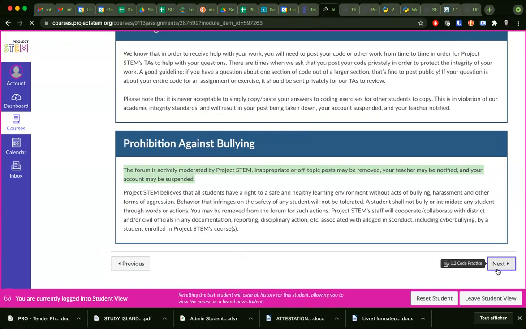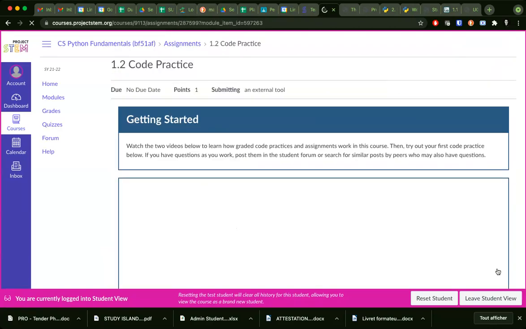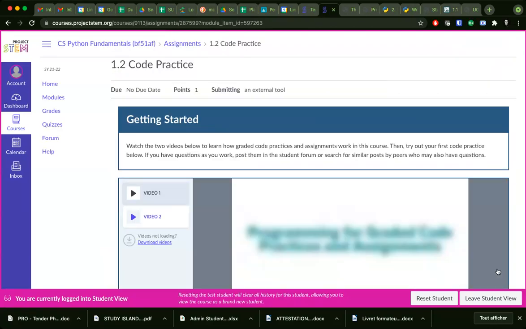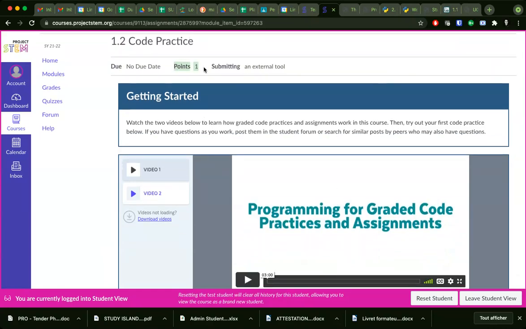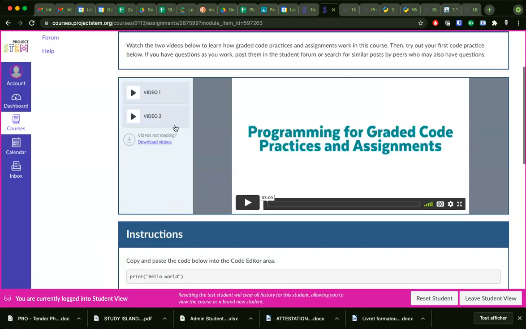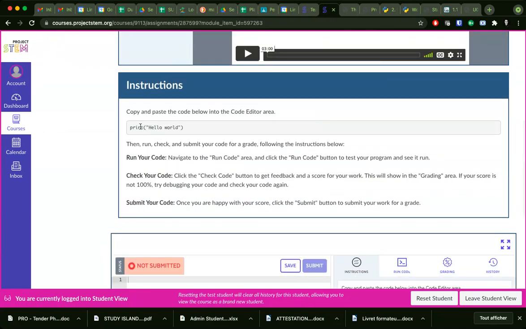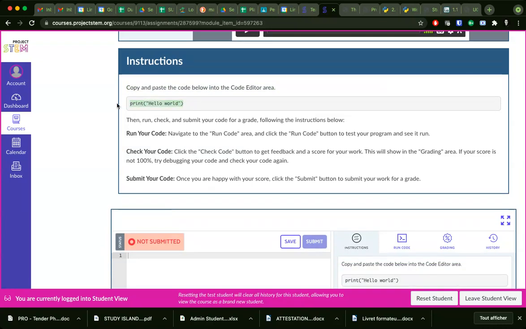All right. Let's go to the first code practice. Okay, cool. So this is where you're actually going to try and code something, and you're going to be graded for if it works or not, right? You get 1 point for the code practice. Okay, so you need to copy and paste the code below into the code editor area.